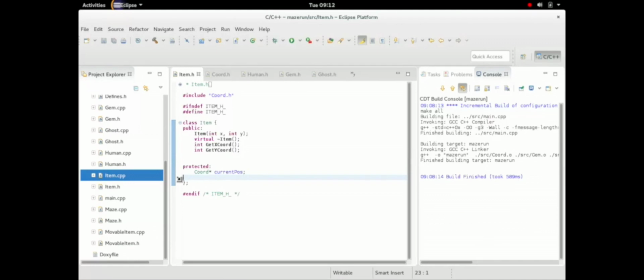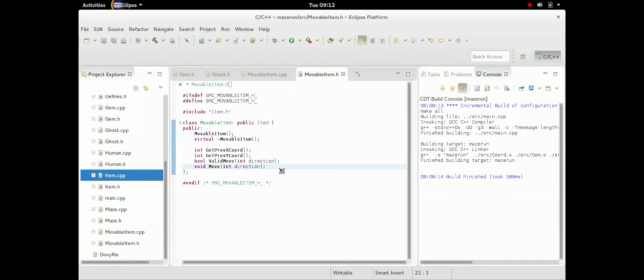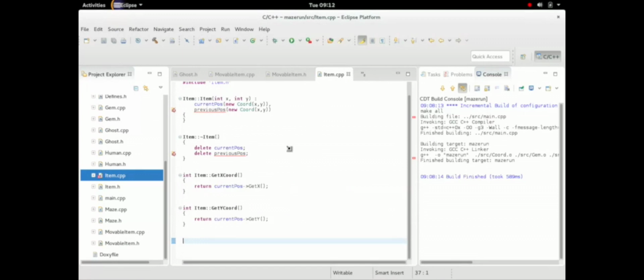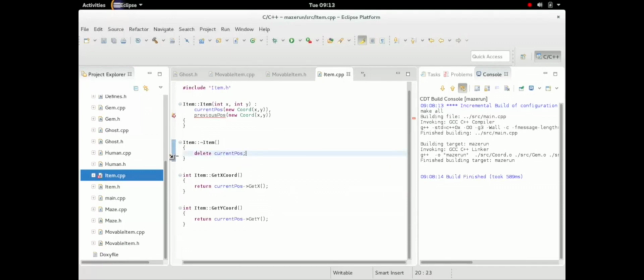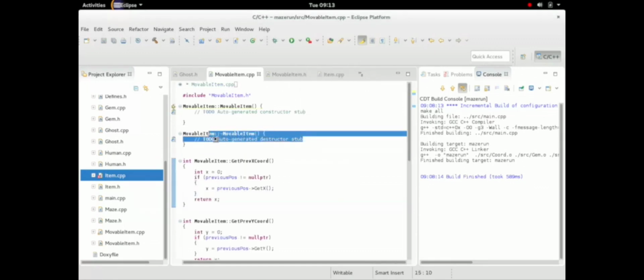Cut the variable and then take it across to the movable item header and paste it there under protected. Let's just add the protected keyword first and then paste in the variable. To complete the class changes, we need to update the constructors and destructors. So cut the delete call in item.cpp's destructor and move it to movable item.cpp. I'll just save the file and then take it over and paste it over this comment.